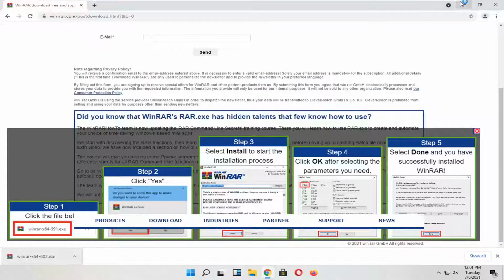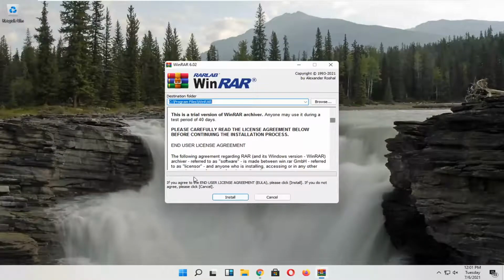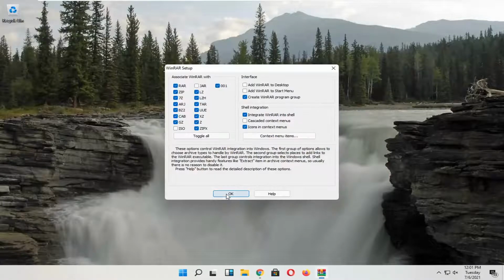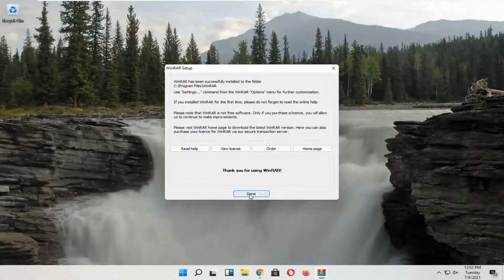Select yes to run the application and then select install. Again, you can see it is a trial version for 40 days. This is a standard WinRAR that everybody's using, so just because it's a trial doesn't mean you can't use it after 40 days. You're just supposed to buy it after 40 days, which I said most people don't, but you're supposed to, so just keep that in mind. Go ahead and select OK and select done.